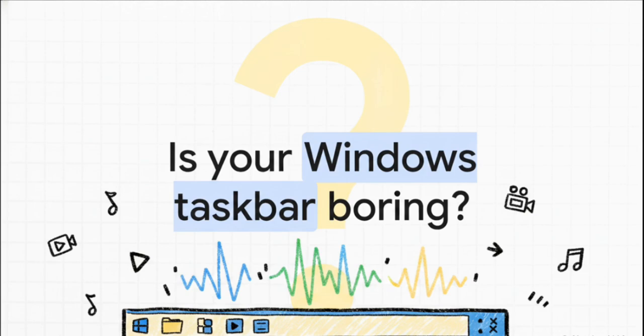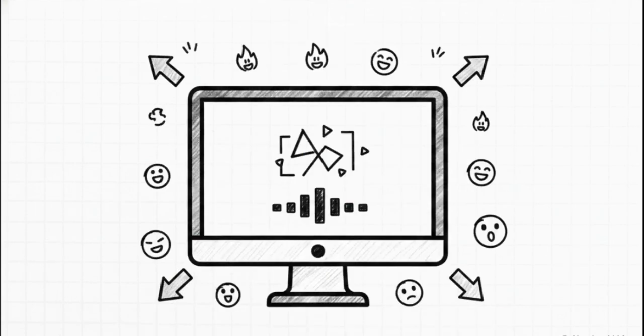But what if your taskbar could actually react to what you're doing? What if it was a dynamic, beautiful part of your setup instead of just a place to launch apps? Well, let's dive right into the fix for that.